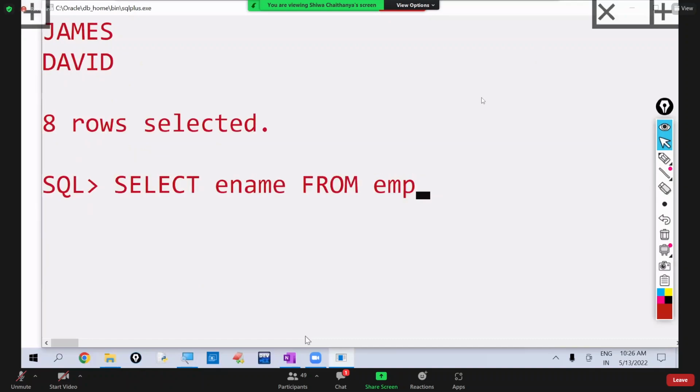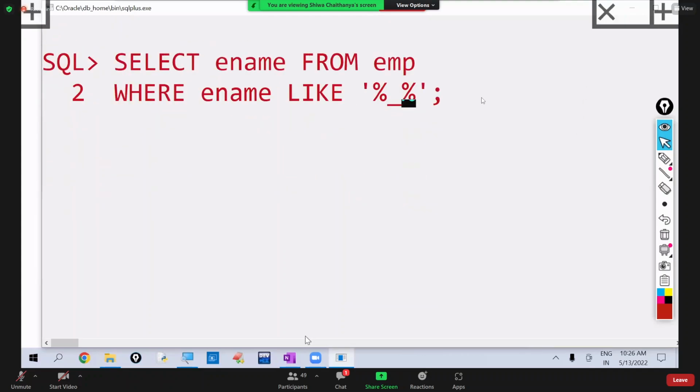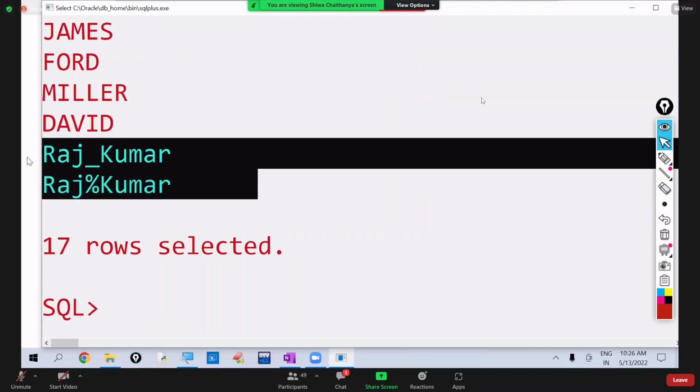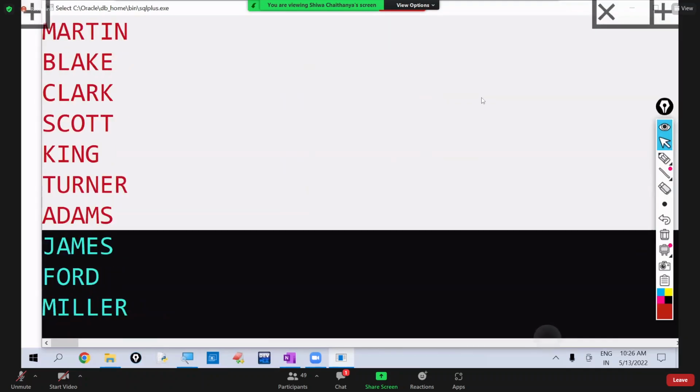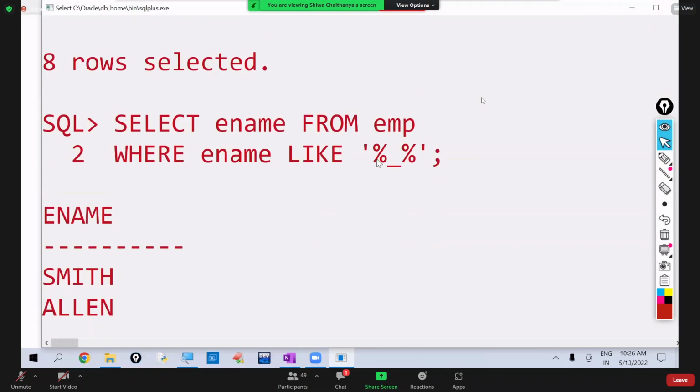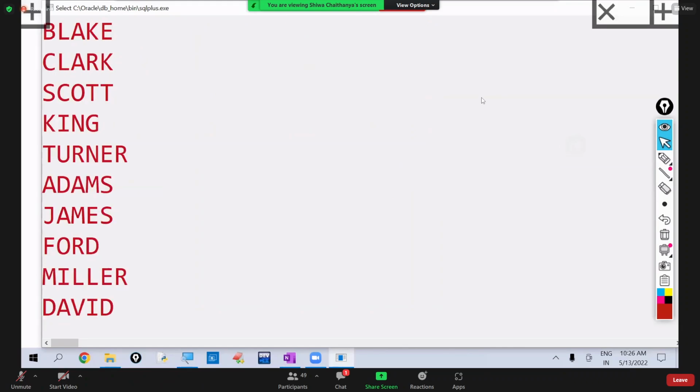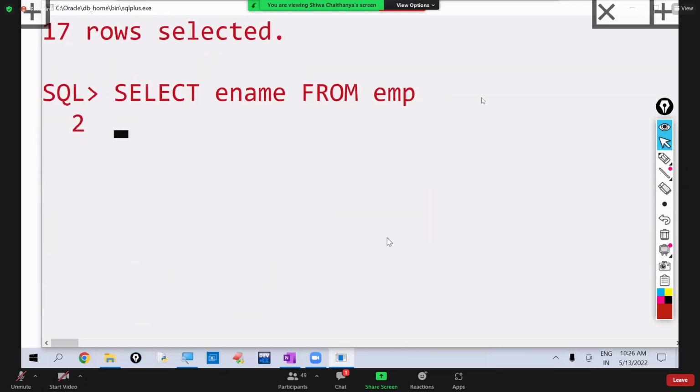Similarly, if the name is having underscore, we want to get it. Can we write percentage underscore percentage? No, because underscore has a specific meaning. Underscore means it replaces one character. So in the beginning any number of characters can be there, in the middle one character should be there, and in the ending any number of characters can be there. Every name has one character or any number of characters, so it is displaying all names. Observe, 70 names it is displaying, because underscore is understood as a wildcard character. So we have to tell it that it is not a wildcard character. For that, what are we writing here? Slash.